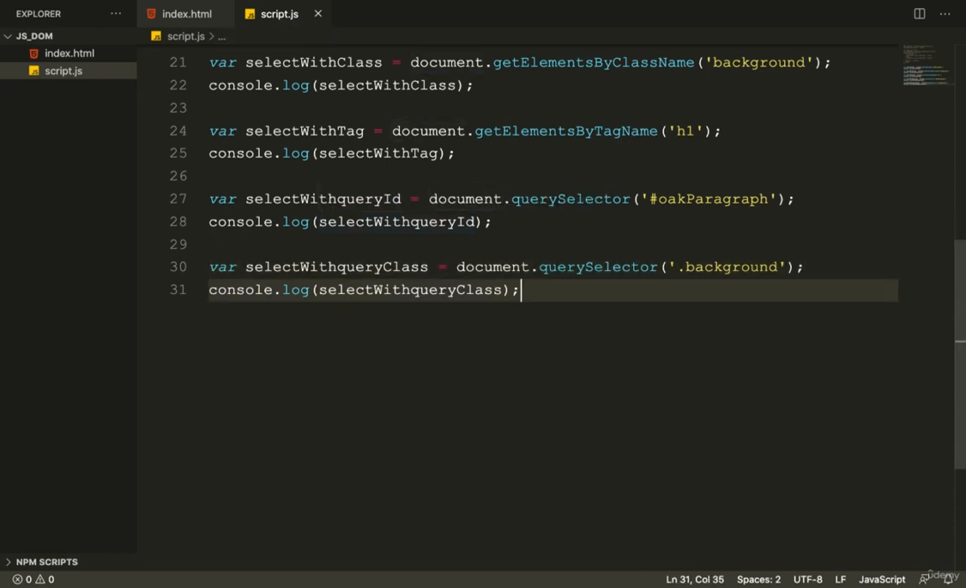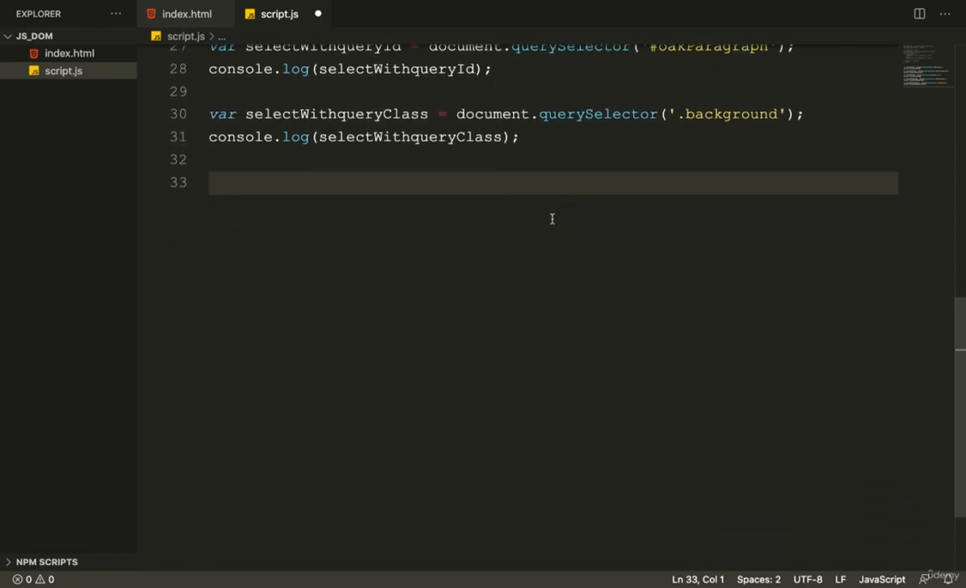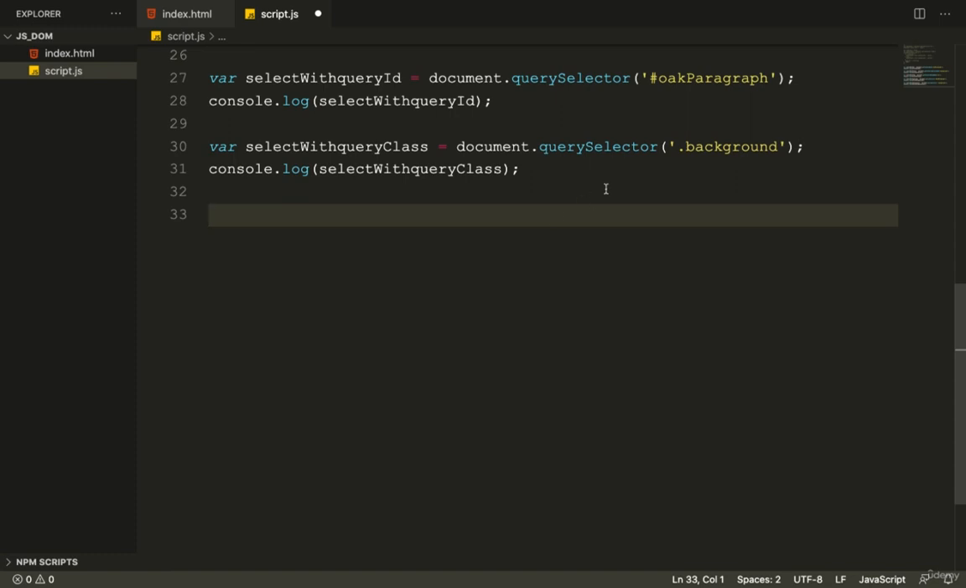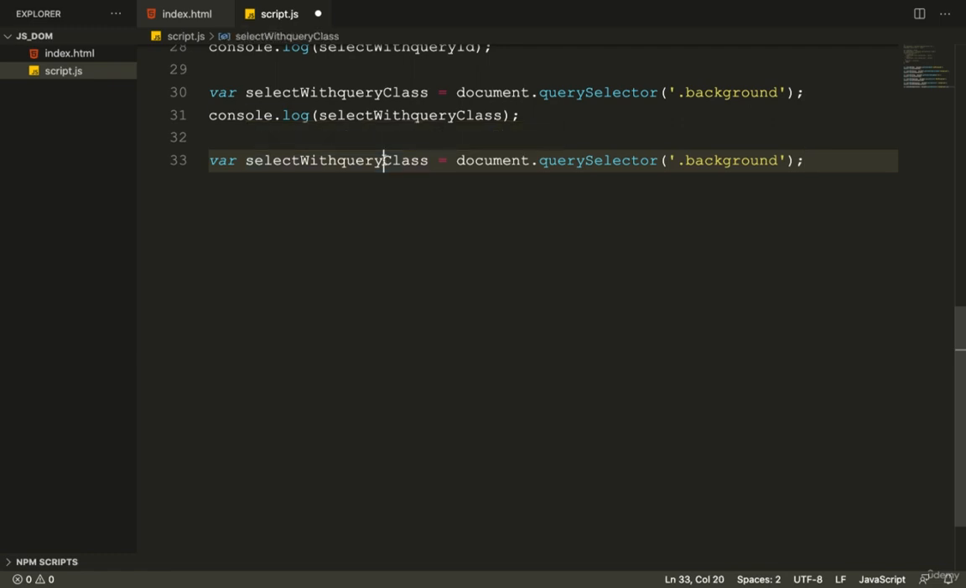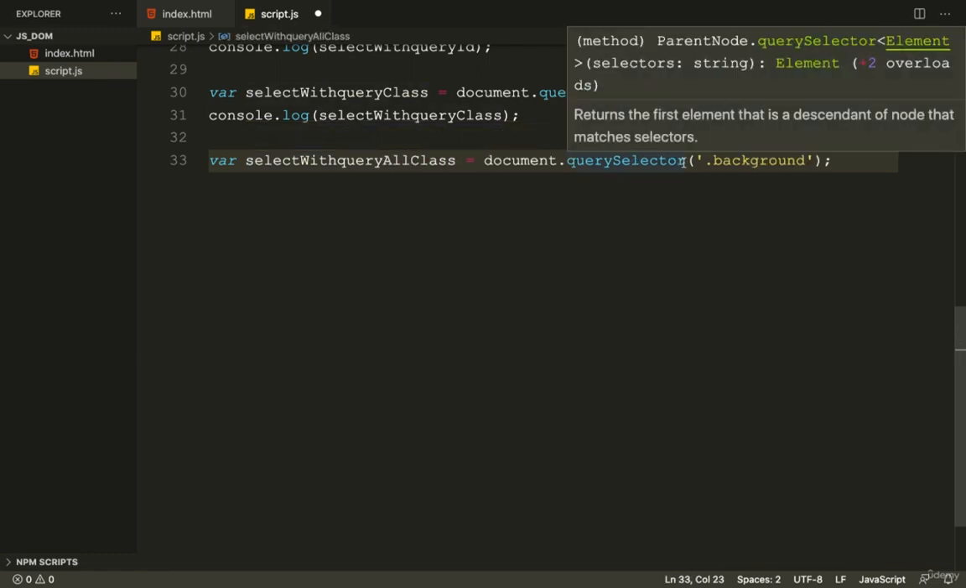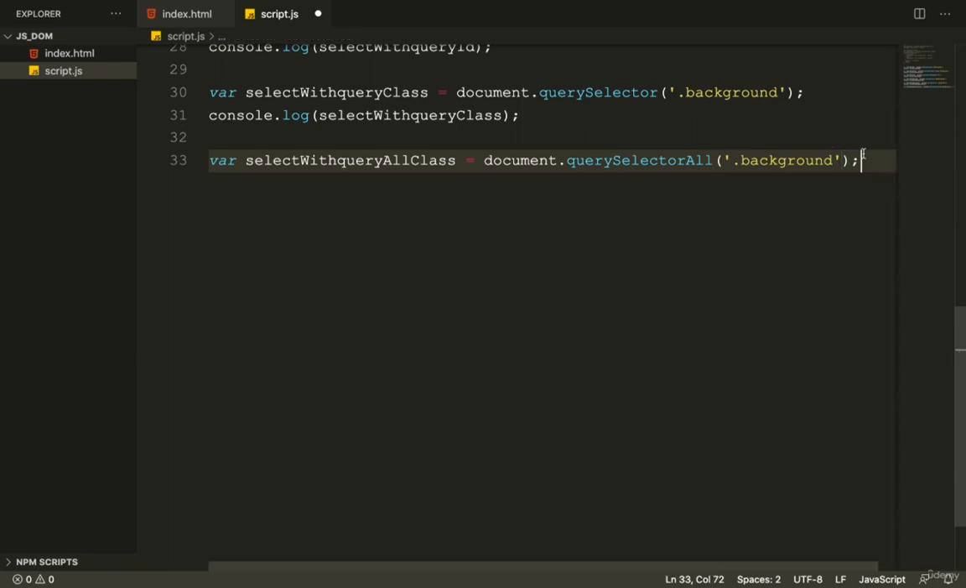Okay, so let's see our last selector, and it is querySelectorAll. And guess what? It works exactly the same way. It takes a CSS selector, but it returns all matching elements. So let's go back to our script.js file, and I will copy this line and paste it here. I'll say var select with query all class equal to document.querySelectorAll and background. Now this is going to give me all the elements with the class equal to background.